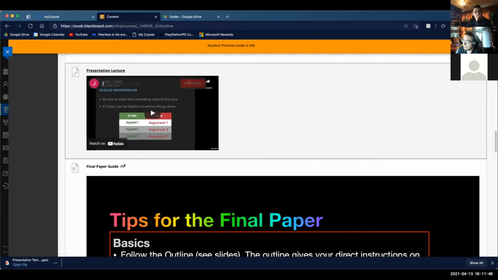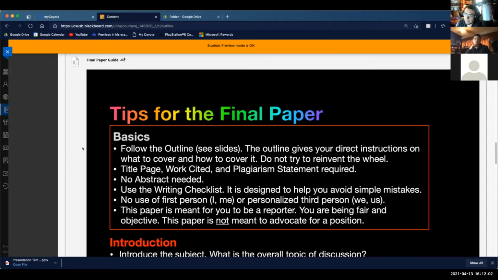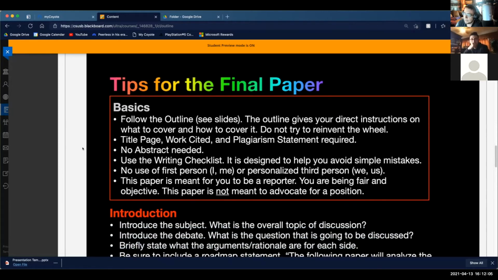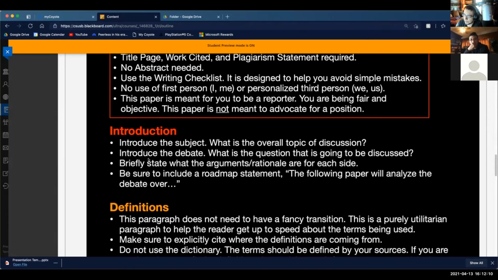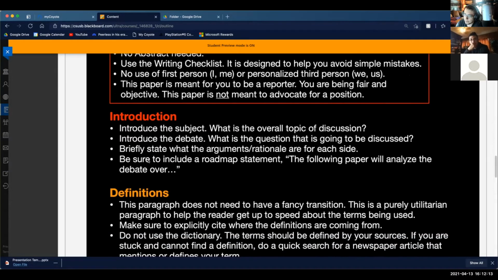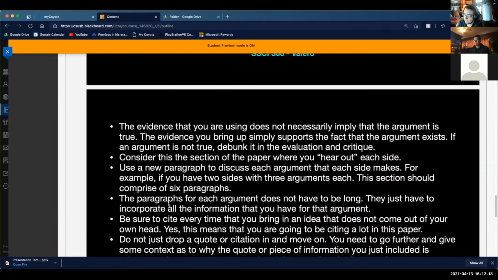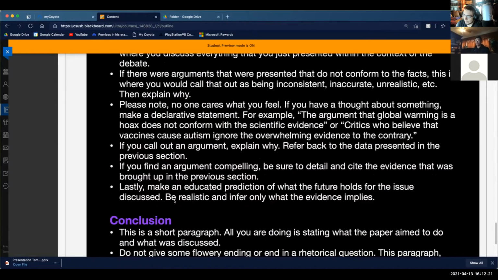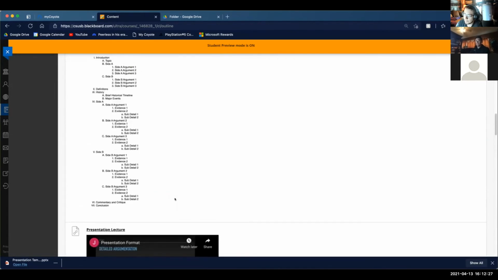And the other thing that I've also done is I included the presentation lecture here just for reference so people can start thinking about it. It's helpful to see this more than once because it goes over it. And then these are the fabled how-to guide for the final paper and what the basics are. And then I go through each paragraph, what you should be doing, what the instructions are for each paragraph, what each paragraph should be doing. So I talk about all of it in detail. It gives you a good overview of what the paper should look like.